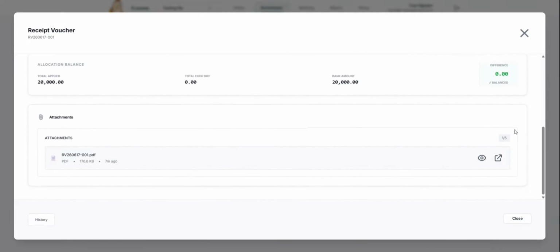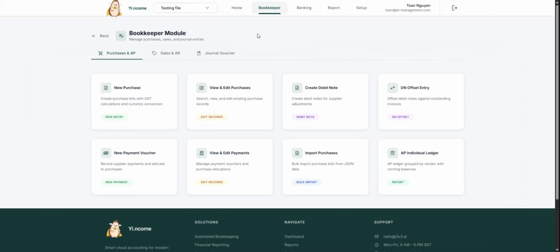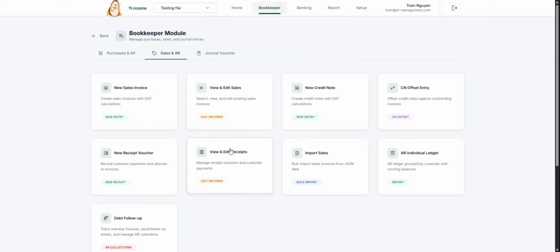Now we have confirmed how to view a receipt voucher. In the final part, let us look at how to edit it when a correction is needed. To edit a receipt voucher, use the same path. Bookkeeper, Sales and Account Receivable, and View and Edit Receipts.